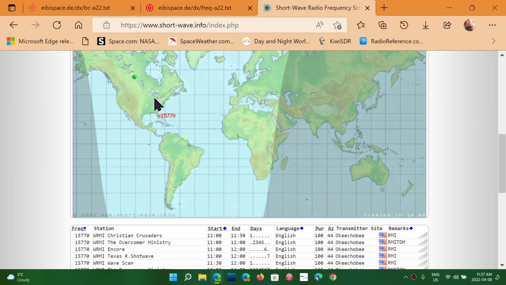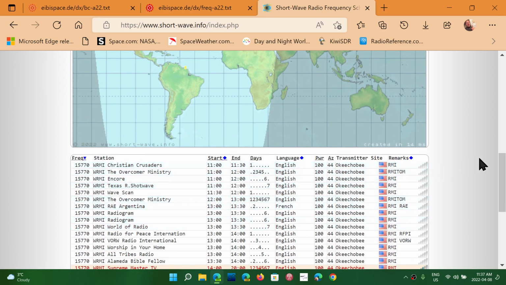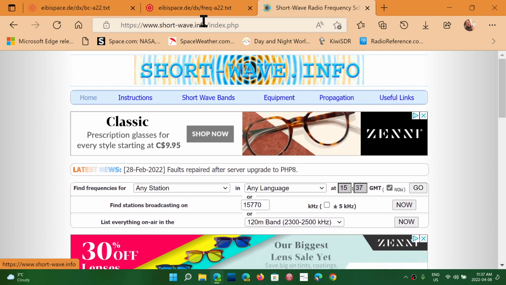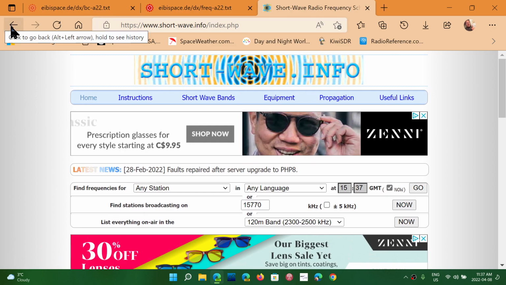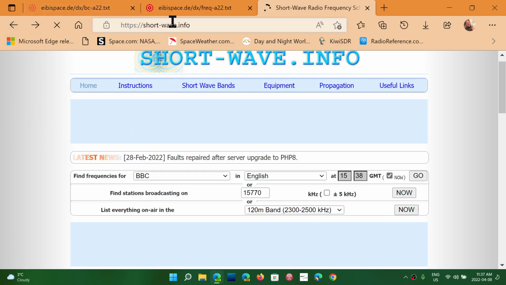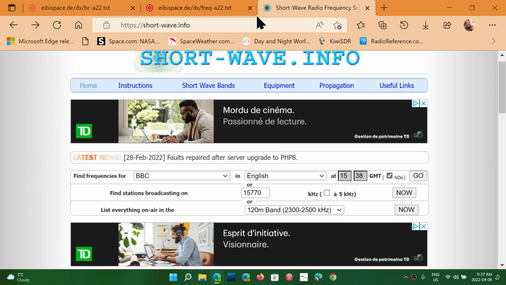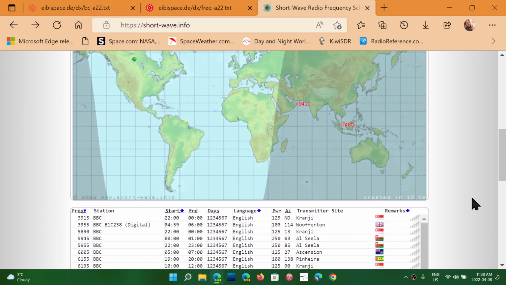It will give you a map with the transmitter site where it is. Easier to understand, of course, for sure. So this is also something you can check out. So I'll share both the shortwave.info website and the EIBI Space main page. Great resources to check out what you're listening to on shortwave.